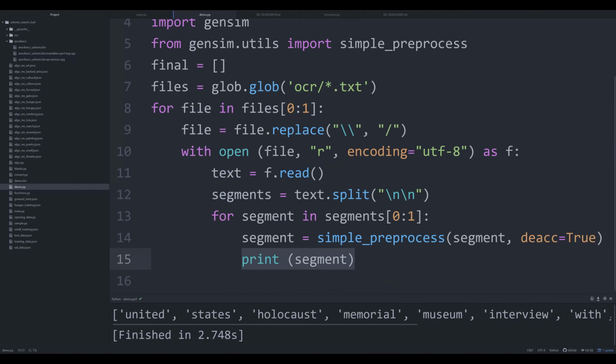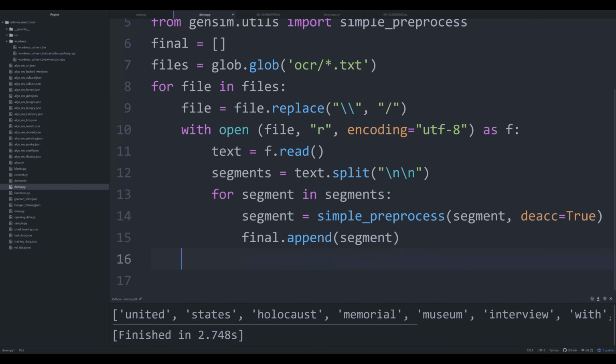Fantastic. So what we're going to do is say final.append segment, and we're going to get rid of this so it can iterate over everything. And this is what Gensim expects. It expects something that looks like that.